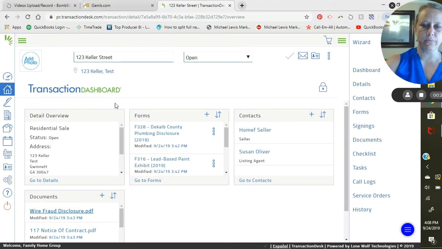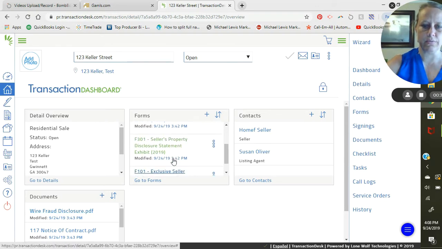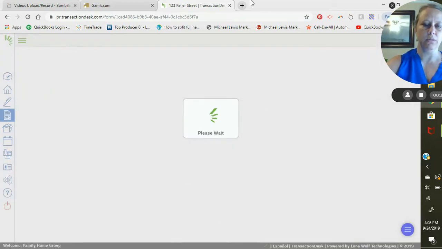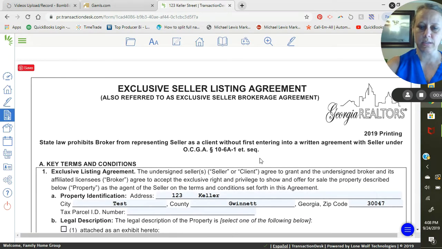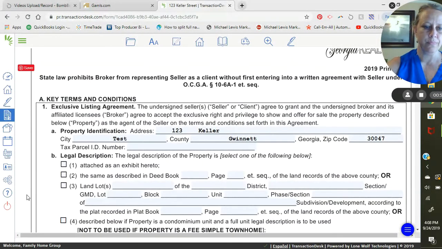Just like what you would do if we were in dotloop, we would open up the form and contract and type in the information. The exclusive seller's listing agreement will open and it'll look just like you're used to seeing it when we were utilizing dotloop for doing our contracts. And see how it took some of the information and put it in when we were utilizing the wizard at the very start of creating a transaction, and it auto-filled it.